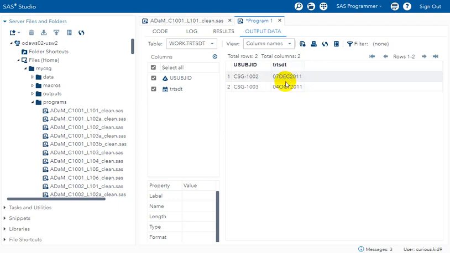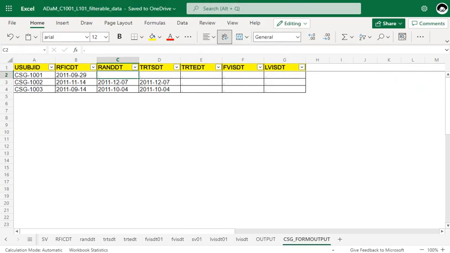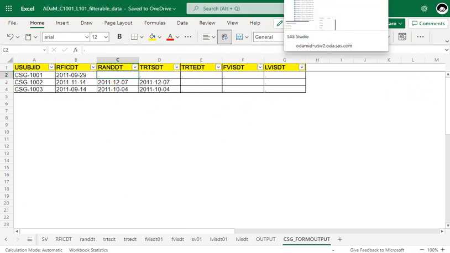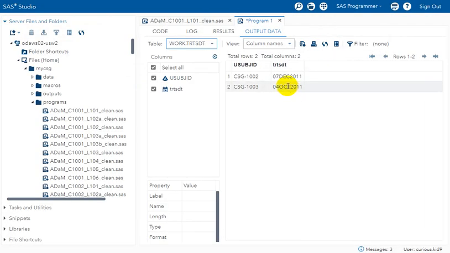and then converted the EXSTDTC from that into TRTSDT. From our previous manual exploration, we have found that the dates were 7 December 2011 and 4th October 2011 for 1002 and 1003 respectively. So let us see if we have the same dates programmatically obtained, 7 December and 4th October. This seems to be correct. So this is how we can derive our treatment start date in ADSL programming.